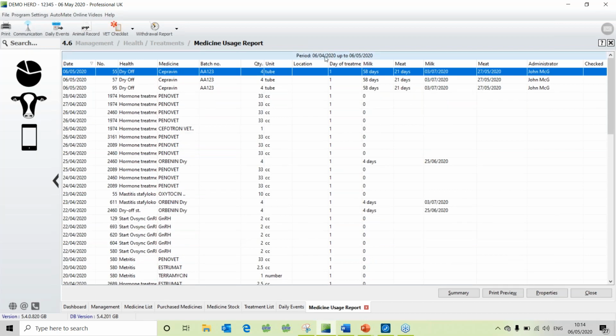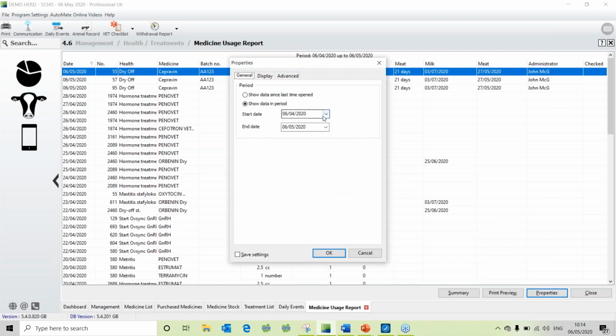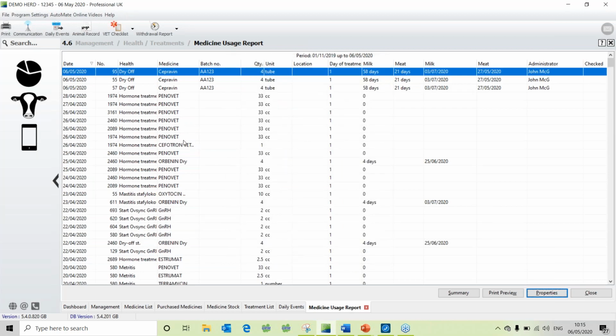You can see at the top, the period we're looking over is the last month. If you want to adjust the period that you're looking over, go into properties and you can select the date range that you want to look through. So if you wanted to do the last 6 months, you can do just by selecting the date range there and pressing OK.